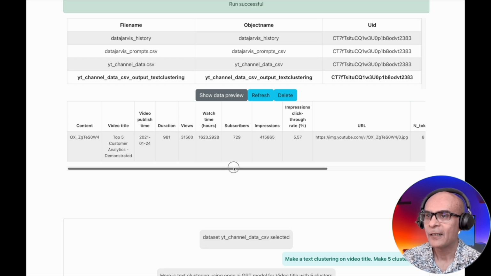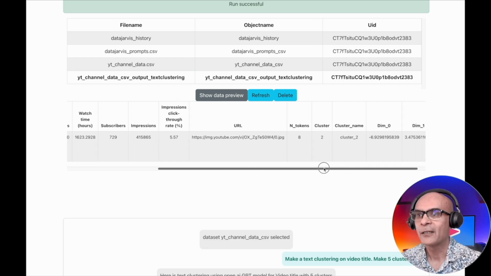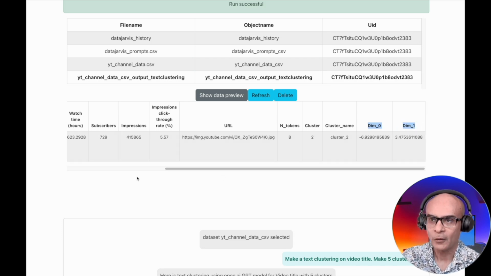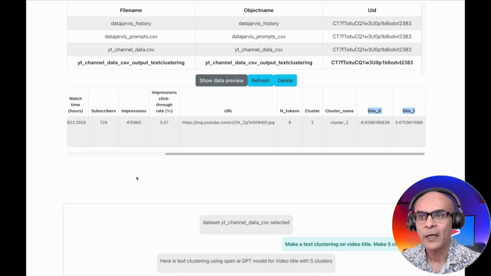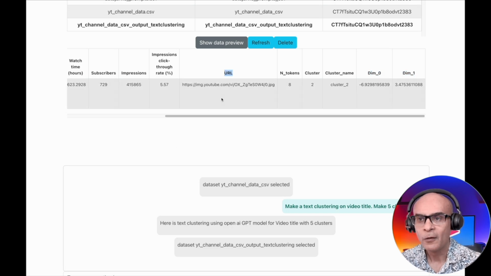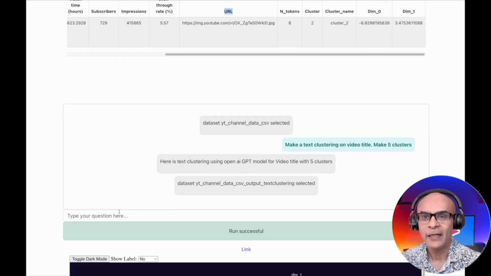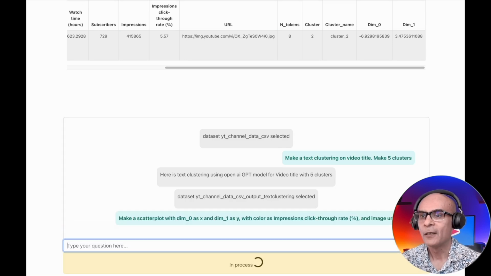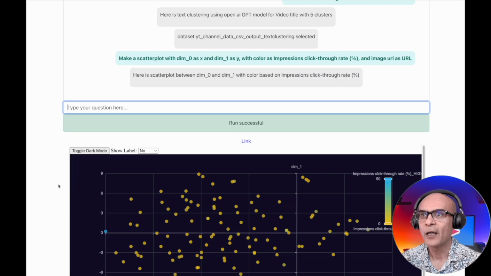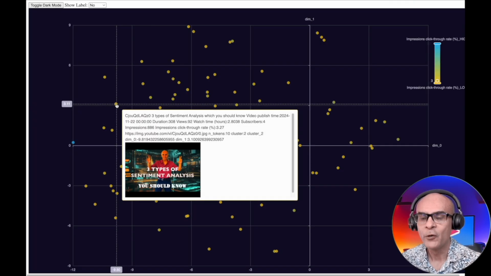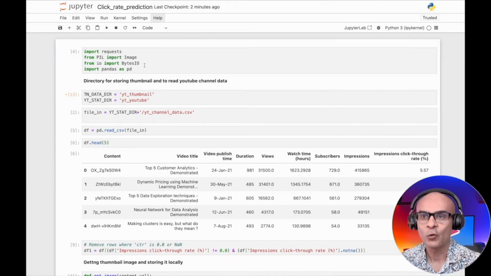So this data set has got all the fields, but it has got 2 additional fields which correspond to dim0 and dim1, which are the 2 axes of the scatter plot. In addition, this file also has got the URL of the image. So let us now create the visual which you have seen earlier, and we can say make a scatter plot with dim0 and dim1 as well as the URL of the image, and you will see that the nice looking visual which you have seen earlier is also now available.